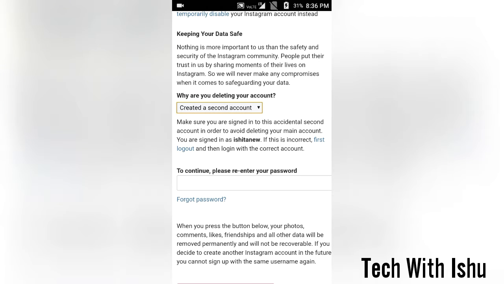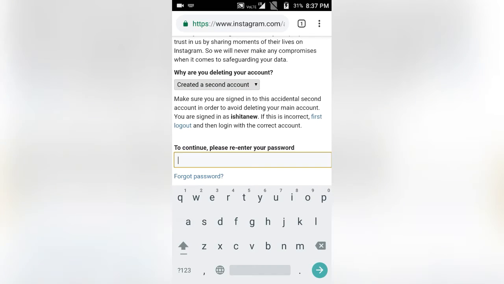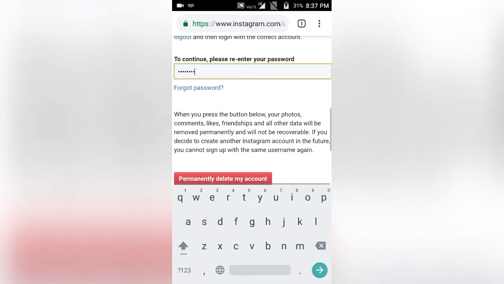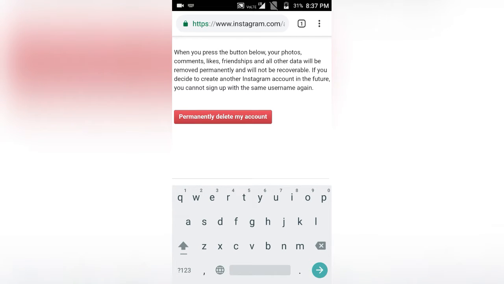Then to continue, please re-enter your password. You need to re-enter your password because it is assuring that you are genuinely deleting your account, and no one else is hacking your account and trying to delete it. Now click on this red button, permanently delete my account.